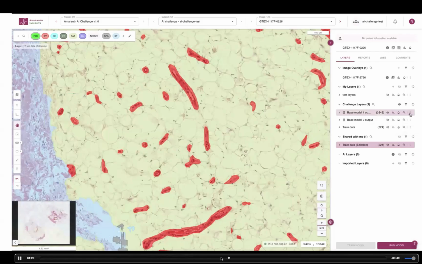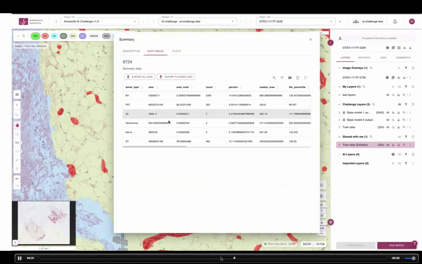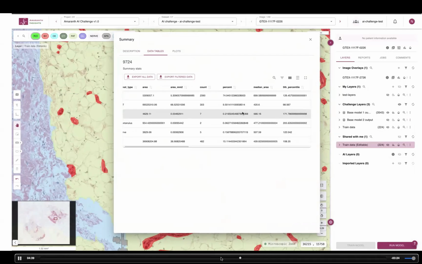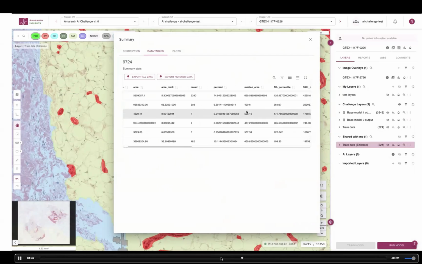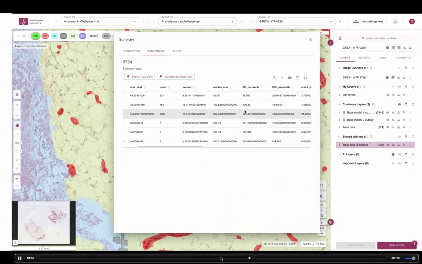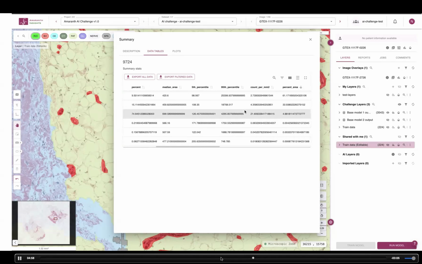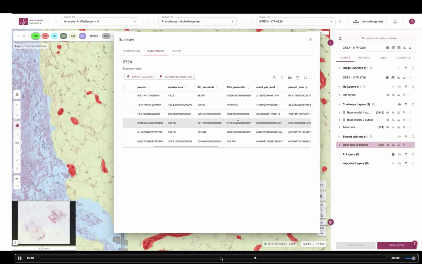The other three dot options, we'll not go through all, but the main important one is the summary, where you will get the table of how many blood vessels were found, the area covered by them, and then all the other calculations like percentage of counts, count per millimeter square, percentage area, and you can sort this as well as you can export all this data. You may not need this for this challenge, but these features are available for any models that you build.